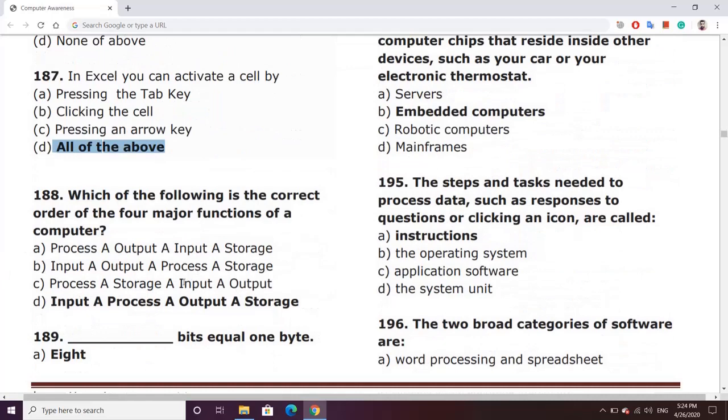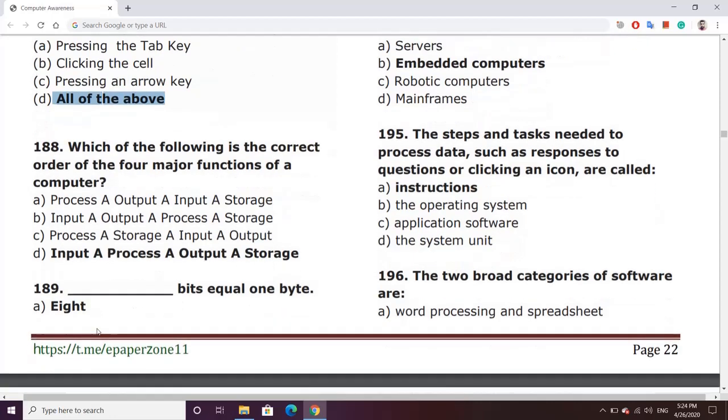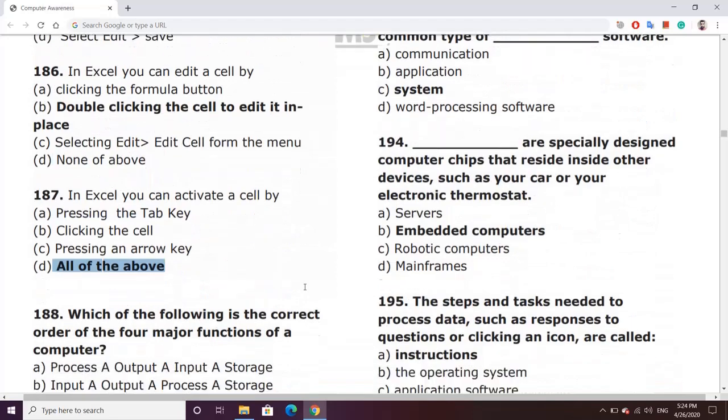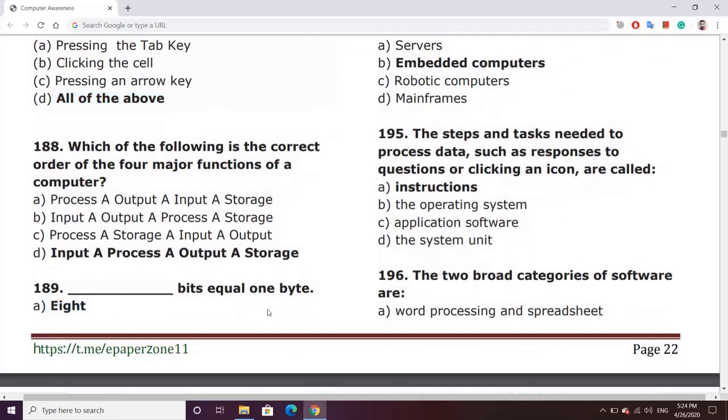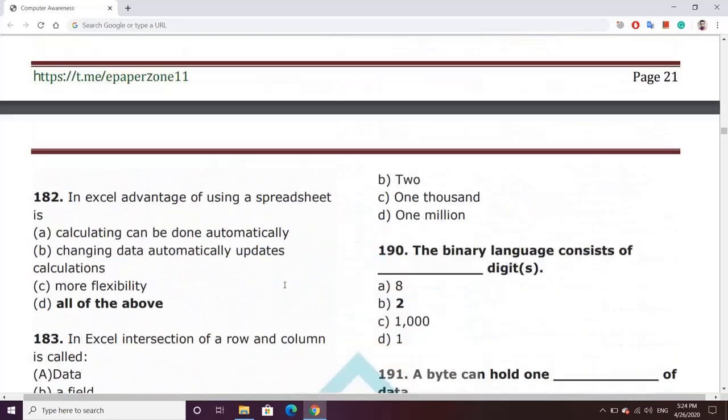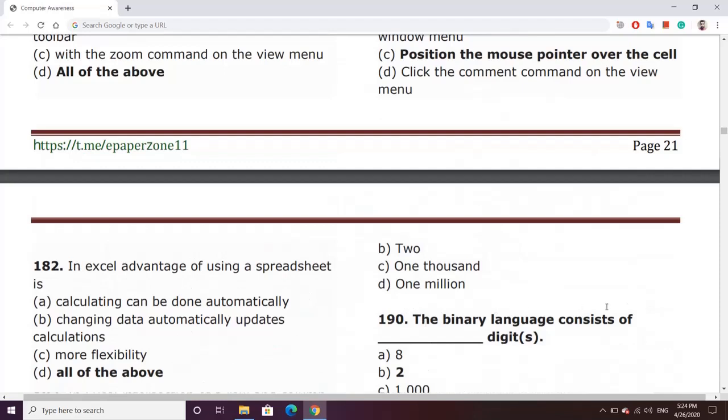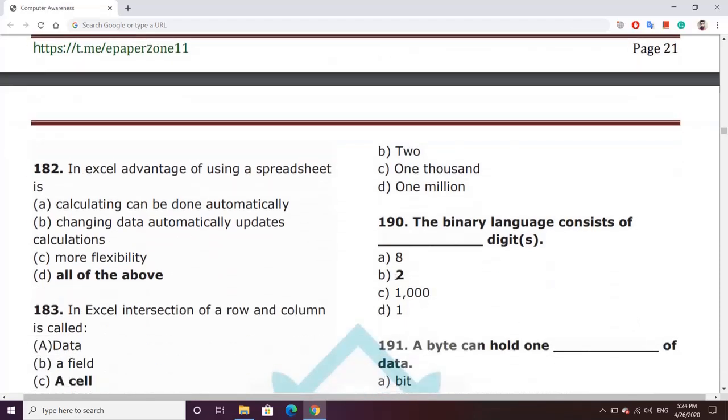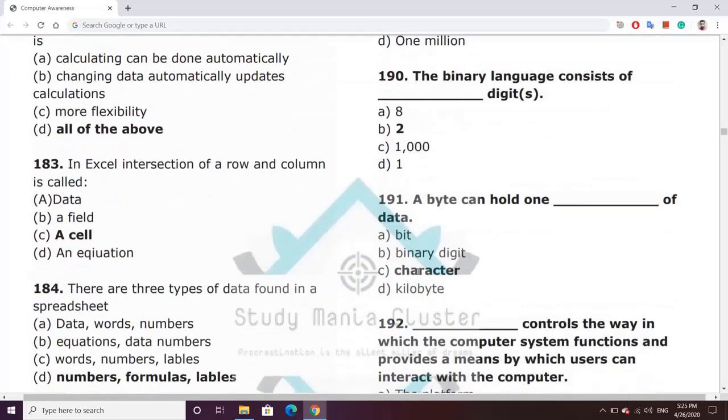Which of the following is the correct order of the four major functions of a computer? Input, process, output, storage. Eight bits equal 1 byte. 8 is the correct answer. 8 bits equal 1 byte. The binary language consists of 2 digits. Binary language consists of 2 digits. A byte can hold 1 character.